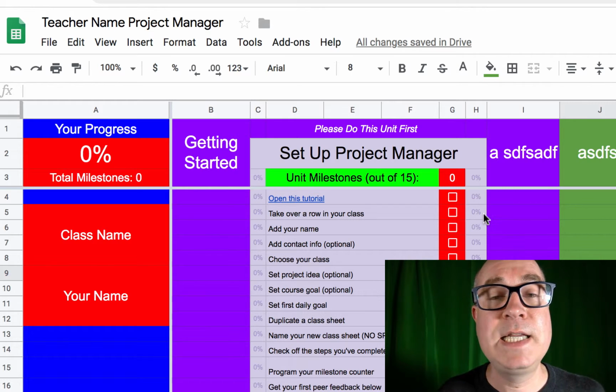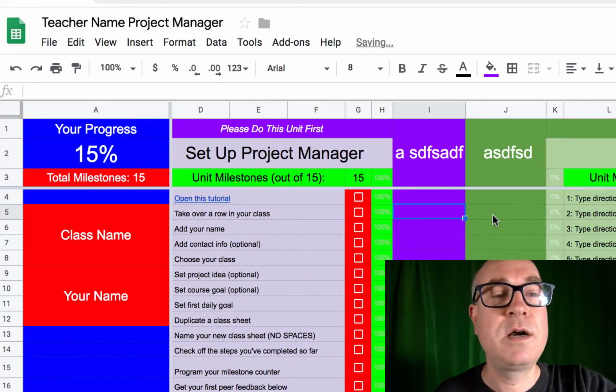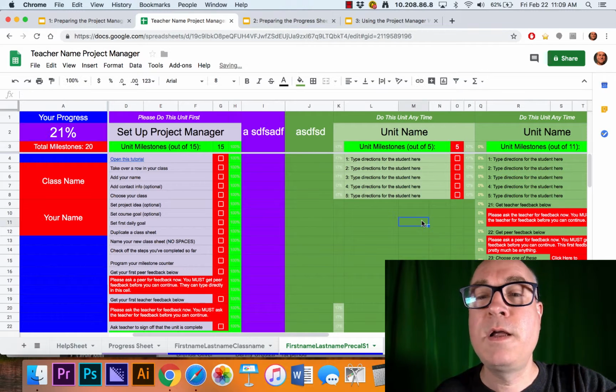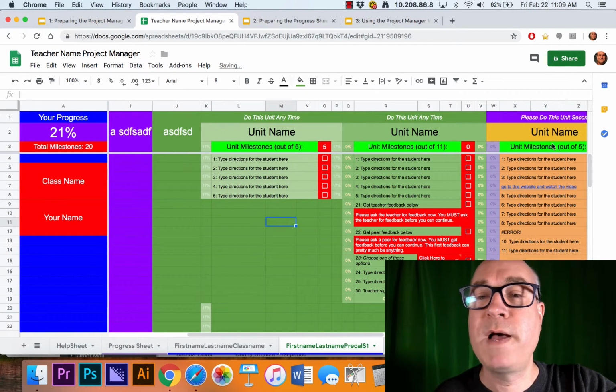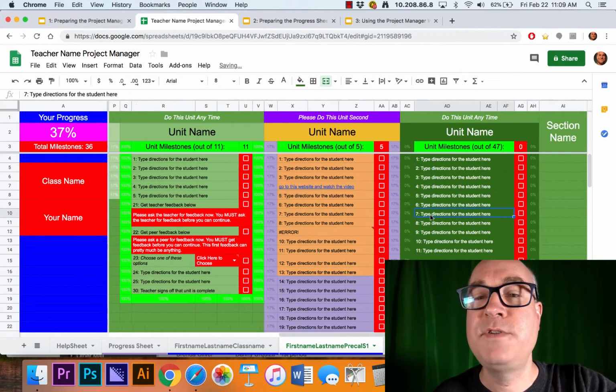If you really want to test it again, and beta testing is such an important part of all programming, it's probably a good idea. Let's test it again. Let's override our cells again. This student got 15 milestones there, and we're 15% in. Got 5 there, and we're 21% done with the class. 11 right here, we're up to 32%. Notice the colors are changing too, that's kind of nifty.